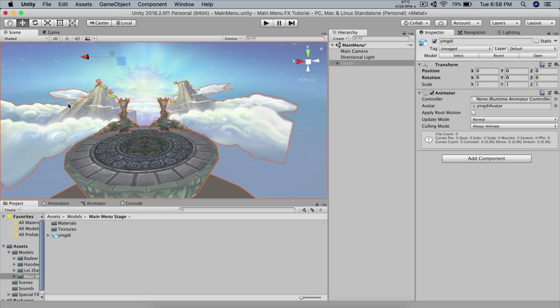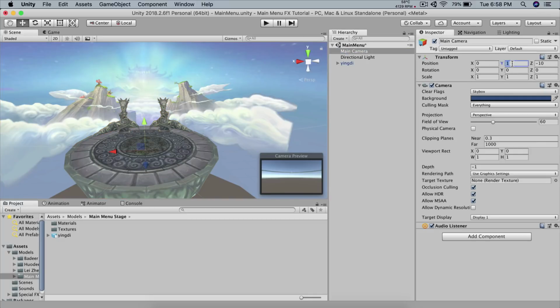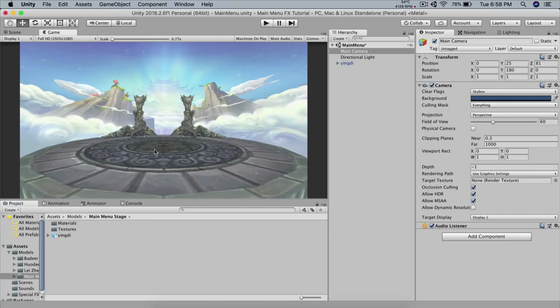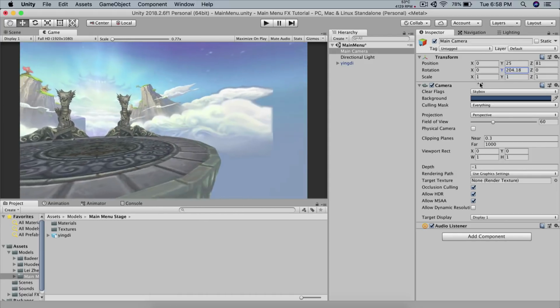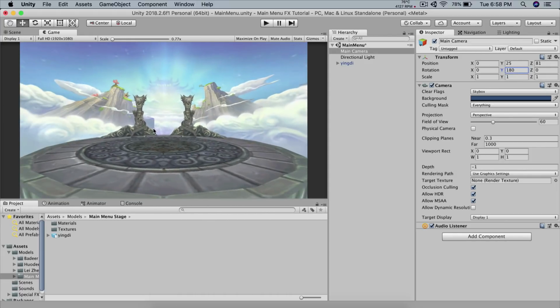Now, before I start editing this, I'm going to take the main camera and position it. So the Y-axis is gonna be 25, the Z-axis is gonna be 81, and the Y rotation is gonna be 180. And this is what we see with our main camera. Again, select the main camera and the position Y will be 25, the position Z 81, and Y rotation is 180. And this is the rotation. You see, it allows us to rotate the camera.